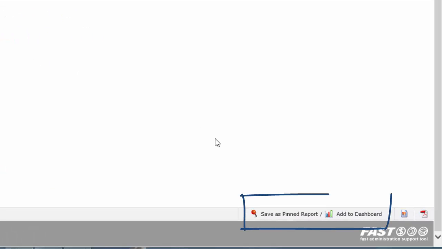That's a quick way to create a graph, which you can now save as a pinned report and add to your dashboard. And we'll be talking about dashboarding in another tutorial.